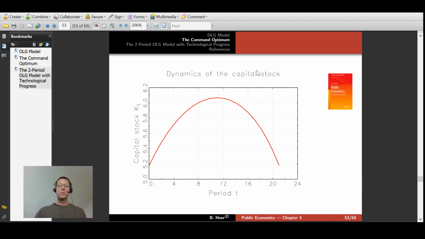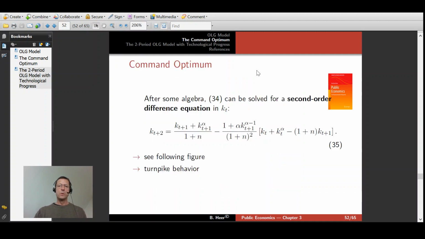Now let's go to the numerical problem. We have given the initial capital stock K0 and the final capital stock K21. So we're looking in fact for 20 unknowns, K1 through K20.